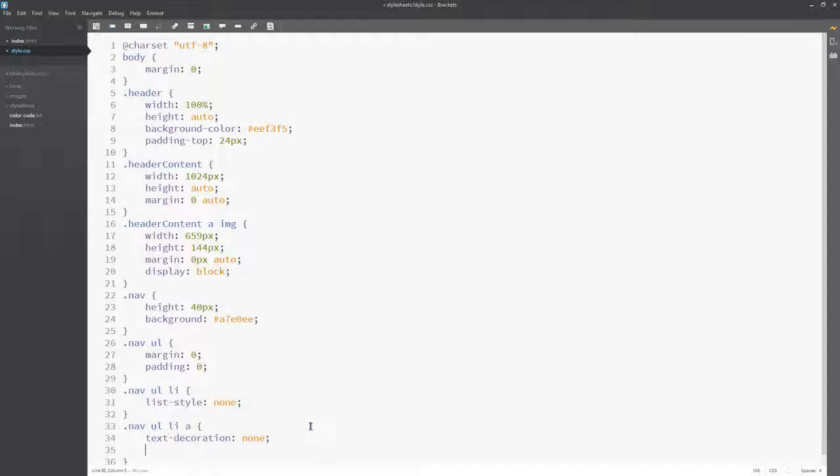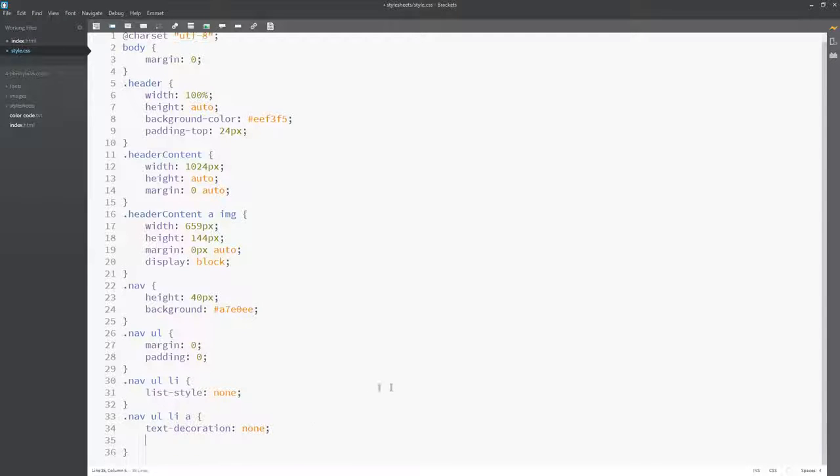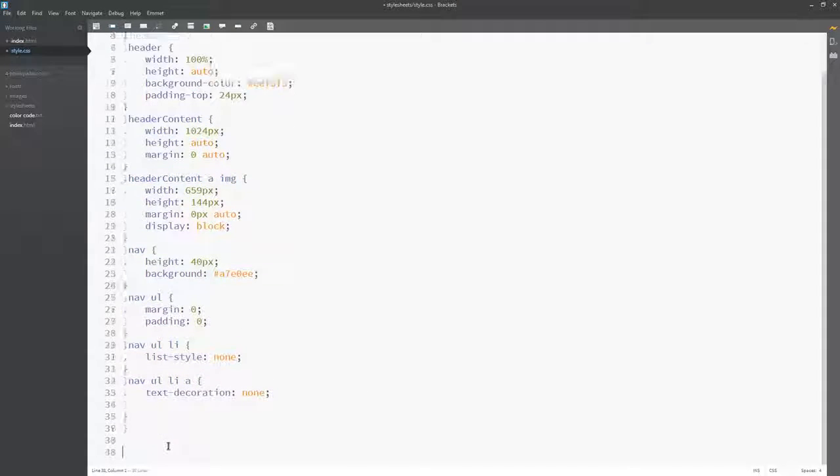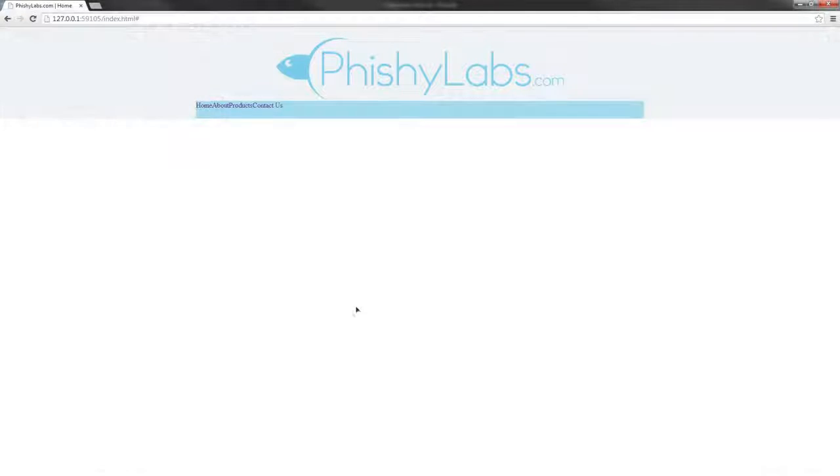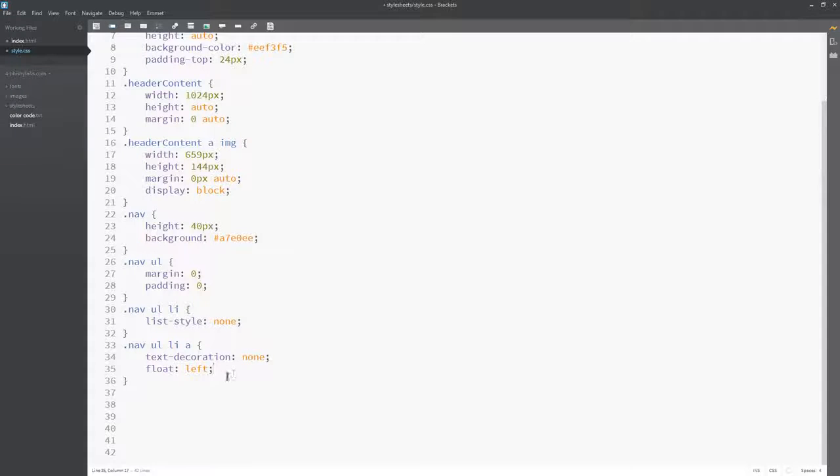Next up, we need to make sure that these suckers, let's get this a little bit further up for you guys to see. Now we want these guys to sit next to one another, and to do that, we need to set a float to the left. And so now all of these should float next to one another.